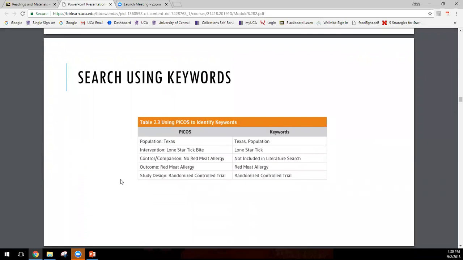So it is important to understand how to search using keywords. And so this is using PICOS, which is Population, Intervention, Control or Comparison, Outcome, and Study Design. And so from that PICOS, they identified keywords in the literature, in the article. And that really helps us as we're searching for articles to be able to use the PICOS terminology to find articles that are relevant to what we're looking for.